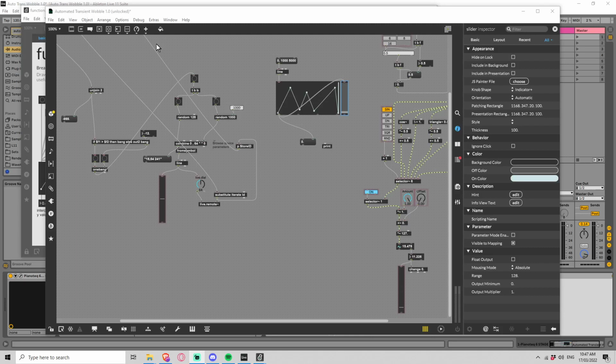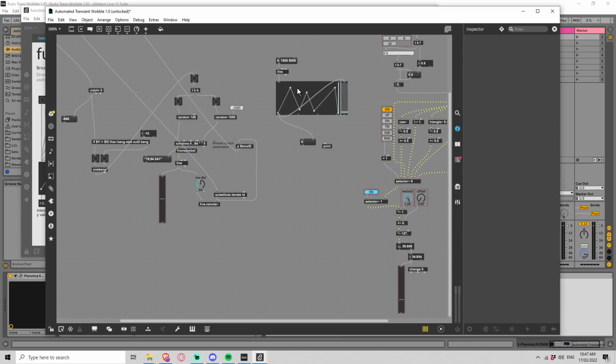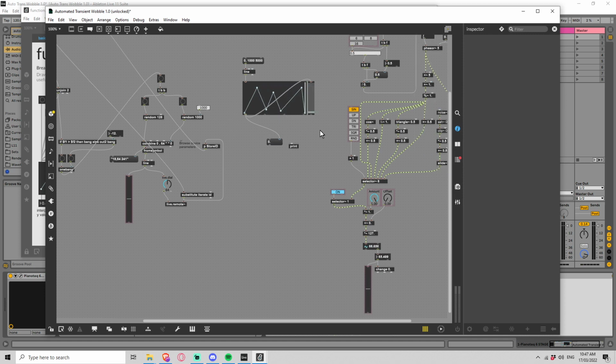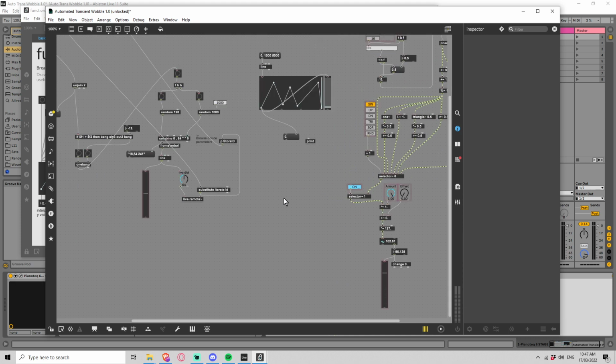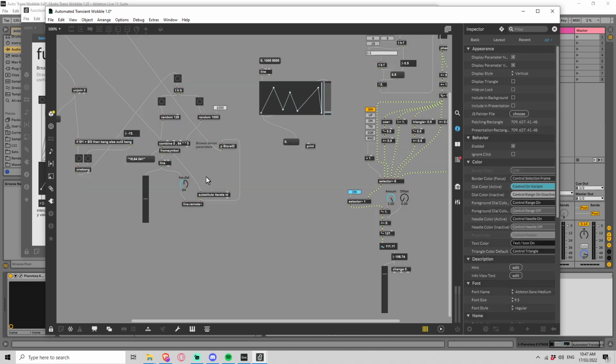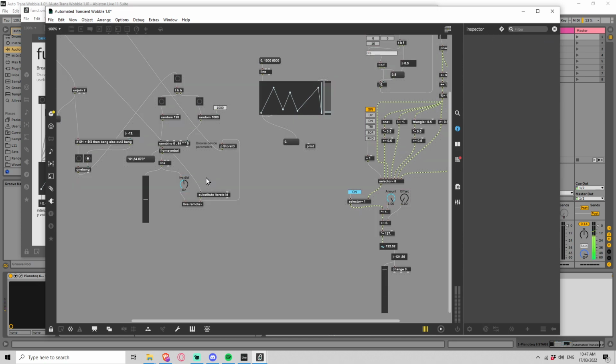Back working on this Max for Live automated transient wobble. We now have a function which works as a custom envelope tool that we can draw custom shapes. We also have this complex LFO over here, both of which I want to control this live dial, which is currently just connected to the pitch shifter on the piano.